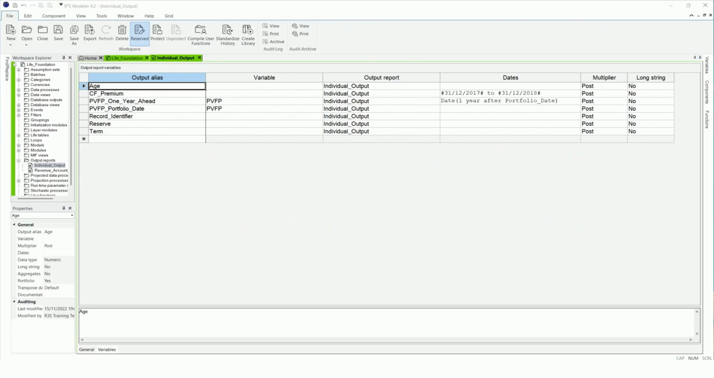Appendix 6.1, Miscellaneous Topics, Part 2. The completed Individual report component is now shown on the screen. You should have the following variables in your output report with the relevant properties. Now, pause the video to double-check your entries.